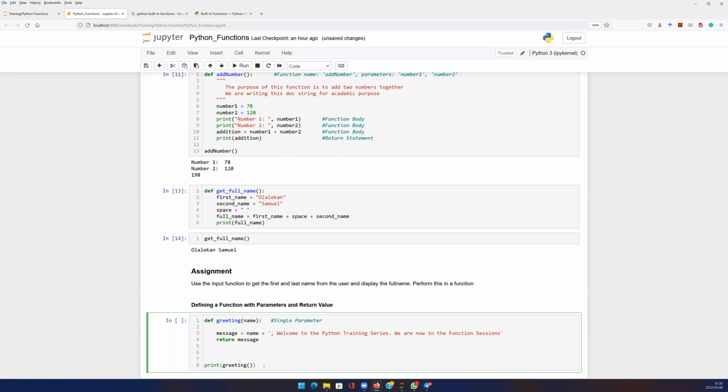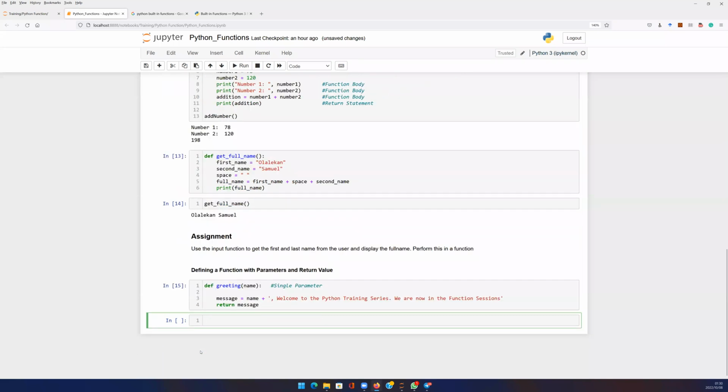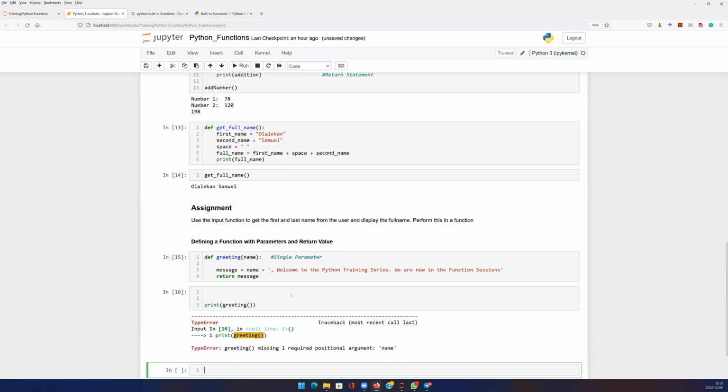If I call this greeting, we're going to, okay, let's first do this. Let's call greetings separately, right? So let's call it separately. If I run this, everything is fine, right? So if I now do this and say print this, it is definitely going to give us an error. Somebody tell me what is the type of error that it's going to give us? If I run this, it says missing one positional argument.